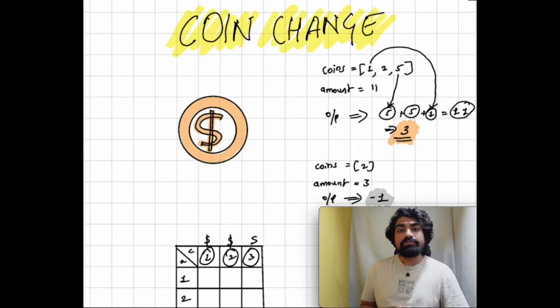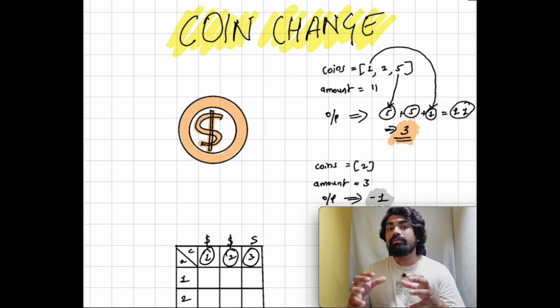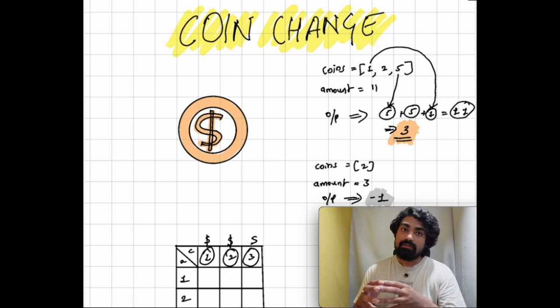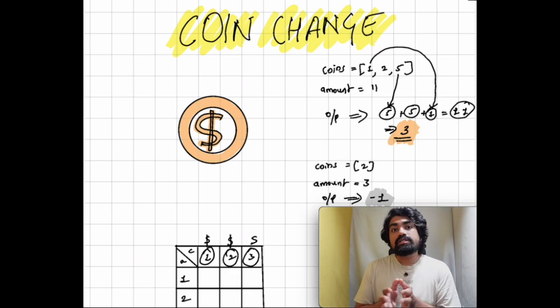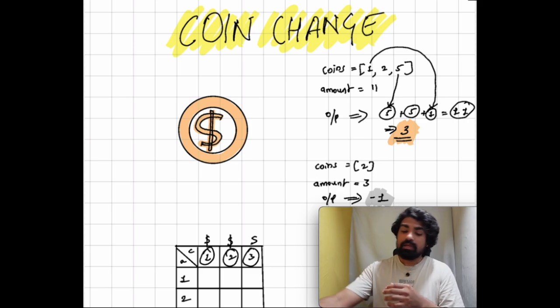Hello, in this video we will be looking at the coin change problem, and we will also compute the time complexity and space complexity of the solution that we will be building here. The solution will be built in JavaScript. Before jumping into the solution aspect of it, let's first understand what this coin change problem is.